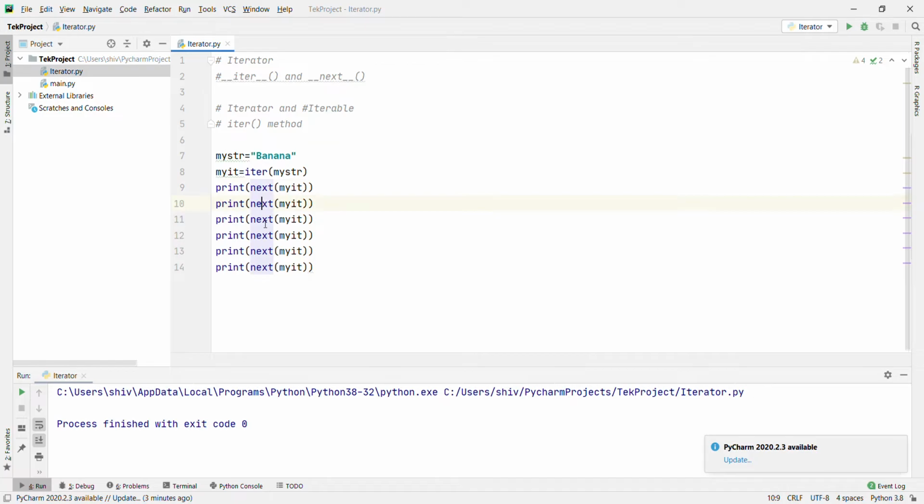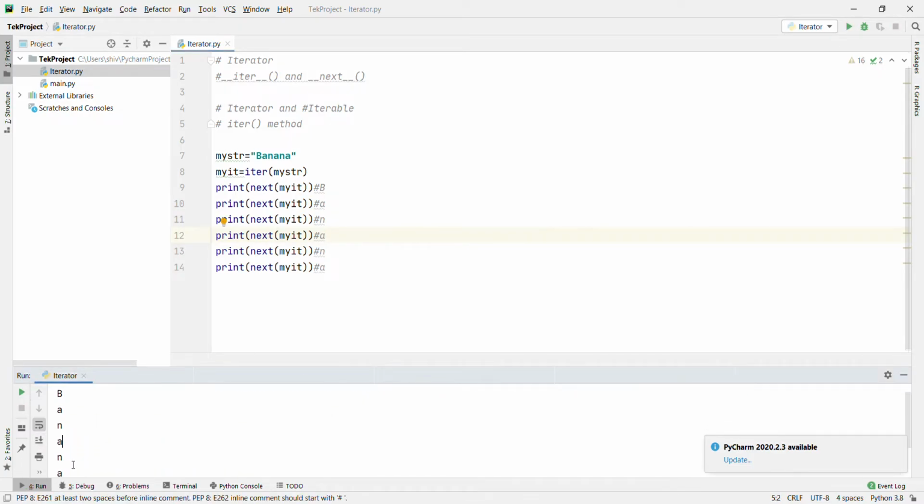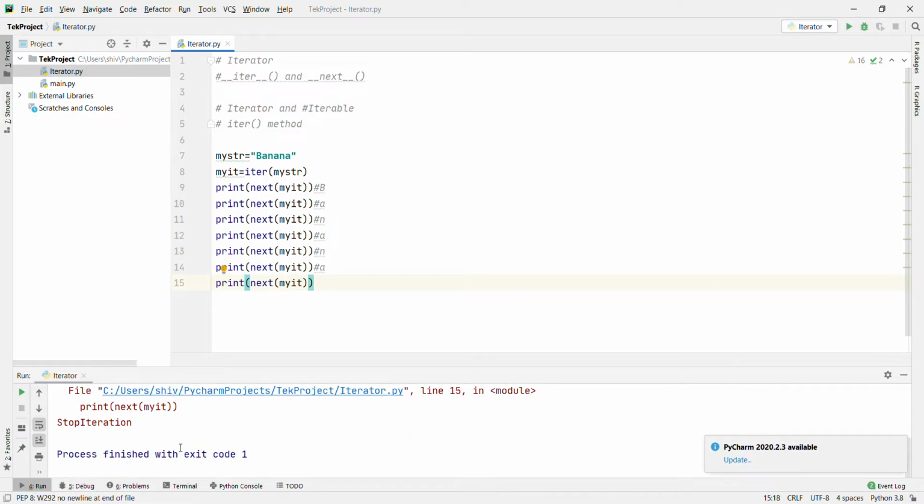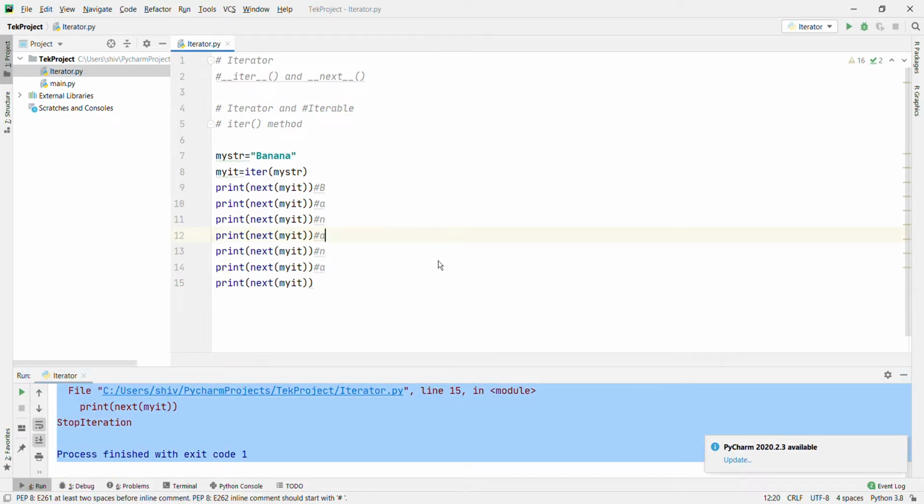One, two, three, four, five, six. If you run it, what will print? First b, then a, then n, then a, then n, then a. Let's run it. B a n a n a. If I print next again, it will give the same error, StopIteration. This is clear now.